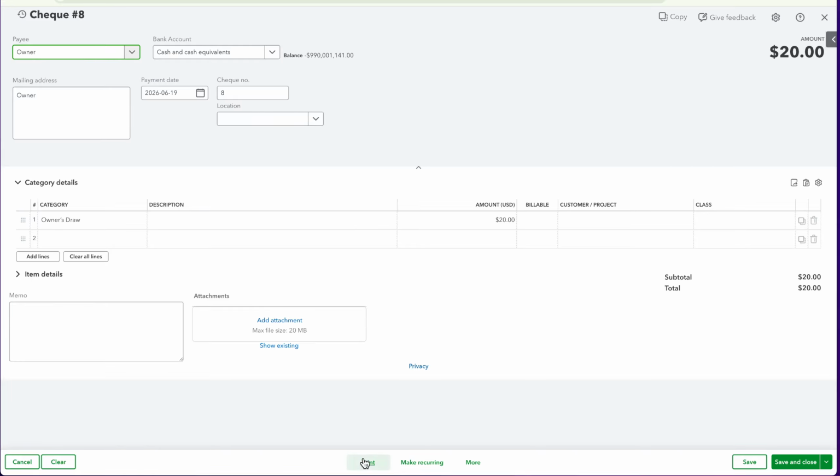Before finalizing the transaction, carefully review all the details you've entered. Double-check the payee name, category, withdrawal amount, and either the check number or the Print Later selection. Taking a moment to verify these details can save you from potential errors down the line.